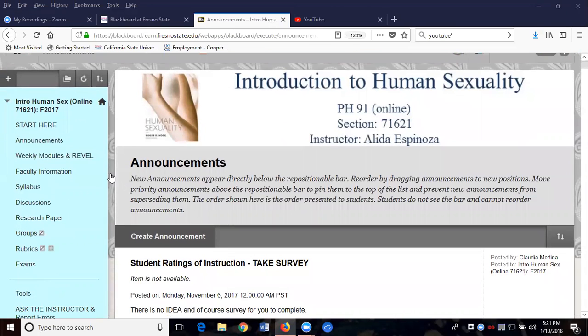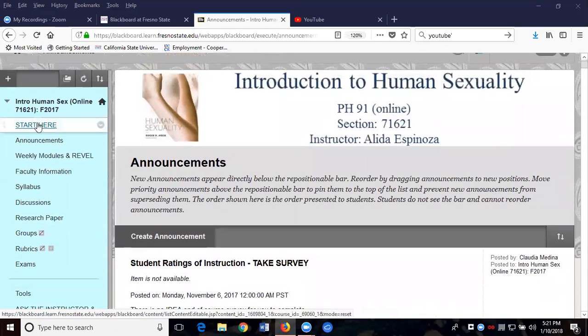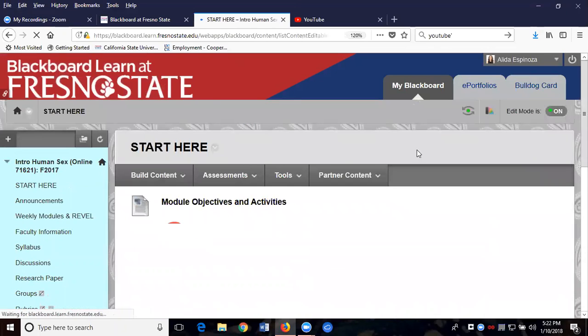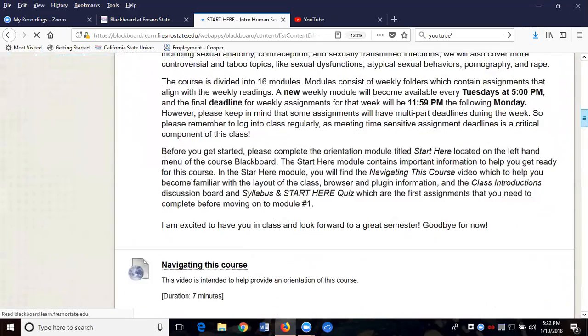On the left-hand side, you can see the different links that I've uploaded, and I've separated them into 3 different sections. There's a Start Here module that gives my students all the information they need regarding how to get started and how to proceed in the class.